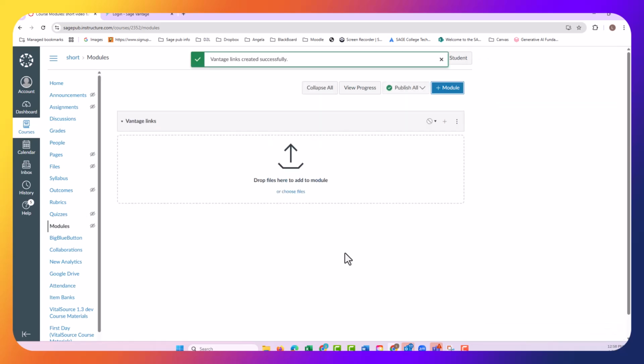Canvas does not allow you to create a grade sync without a link, so I'm going to show you that workaround. To begin with, I have to select the links as well as the grade syncs and then delete the link. So I'm going to walk you through that process. We're going to begin with we created our module. I'm calling it Vantage Links.